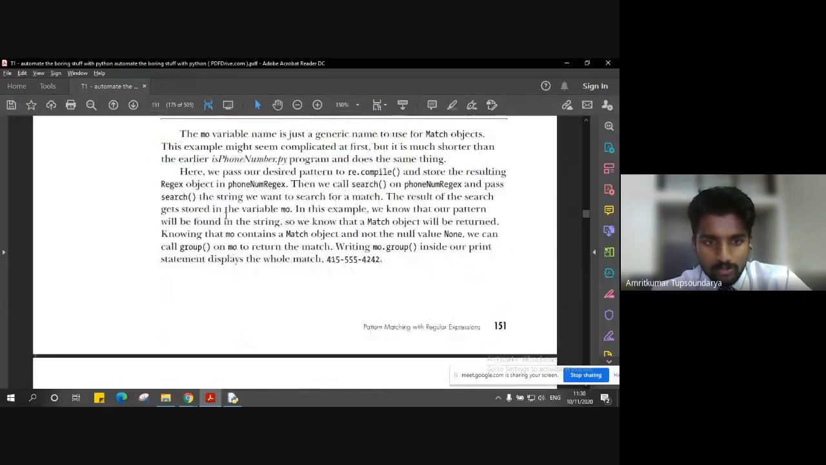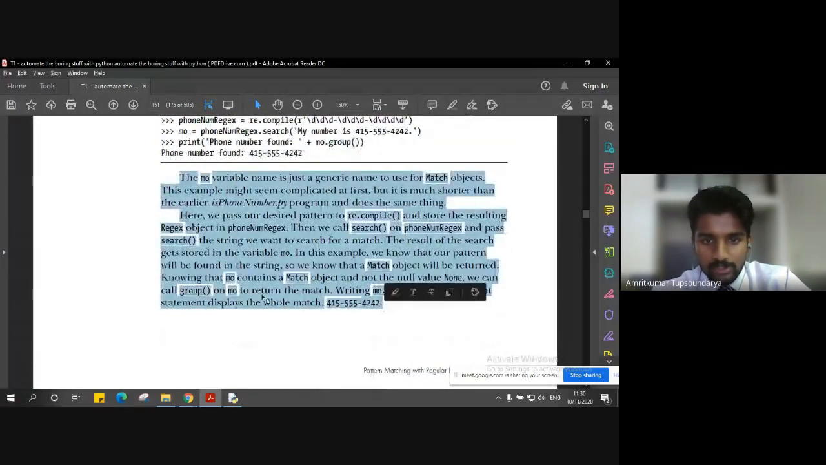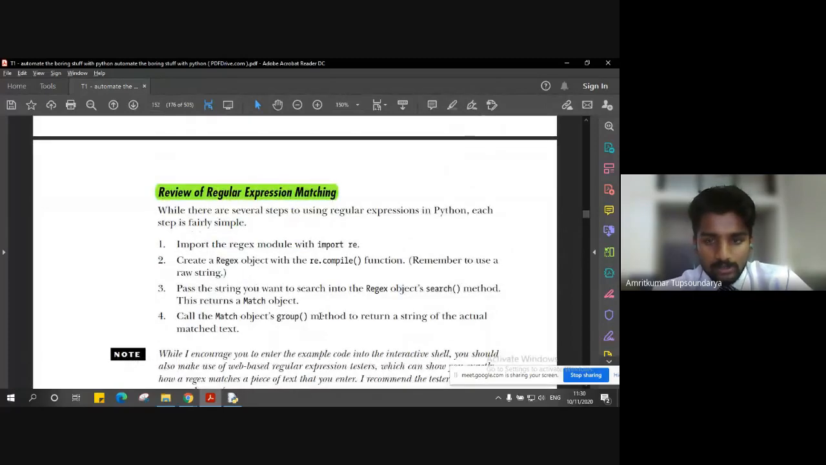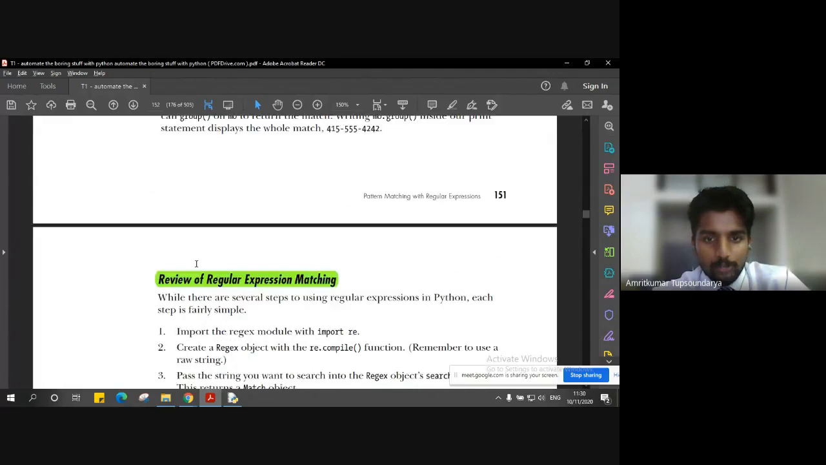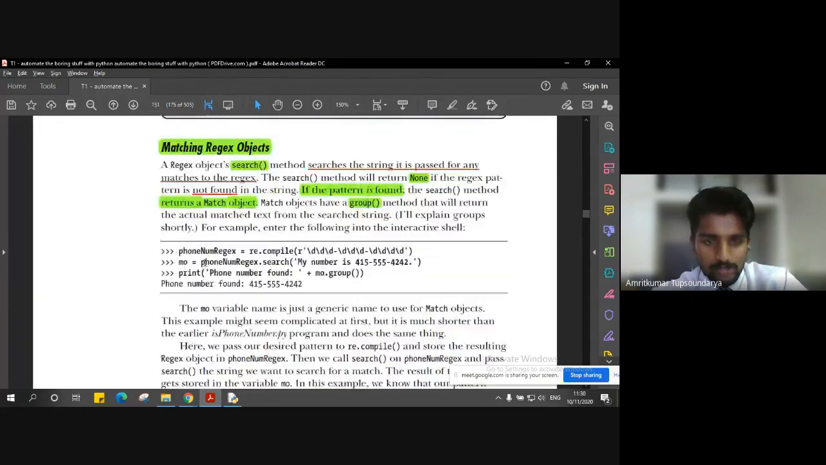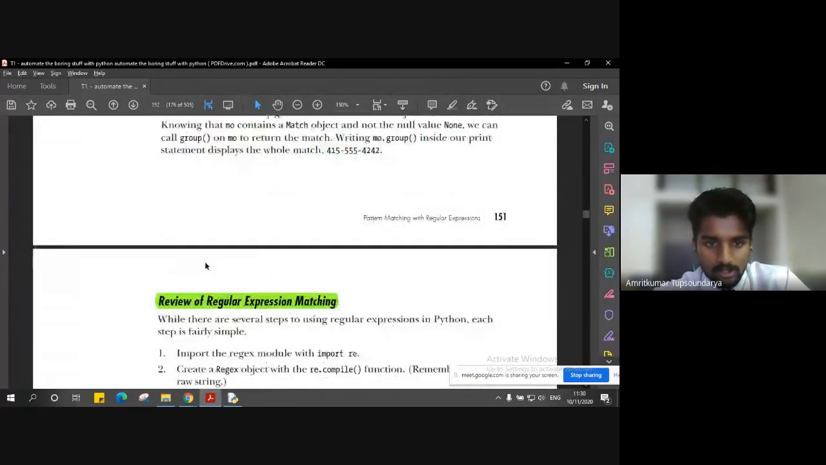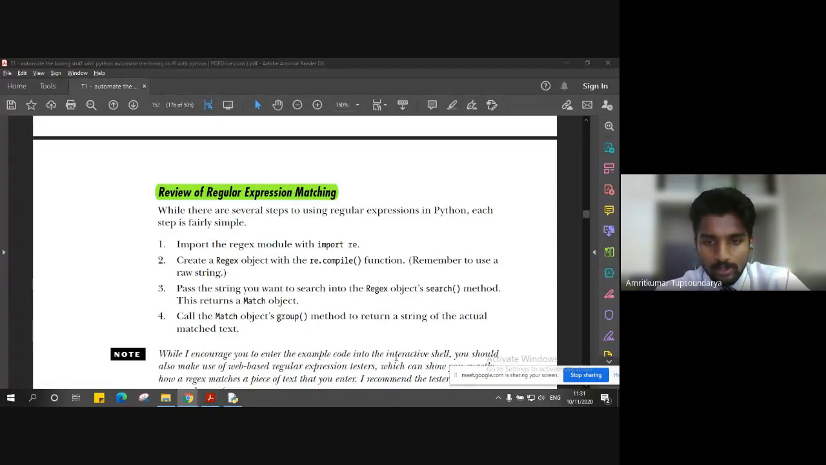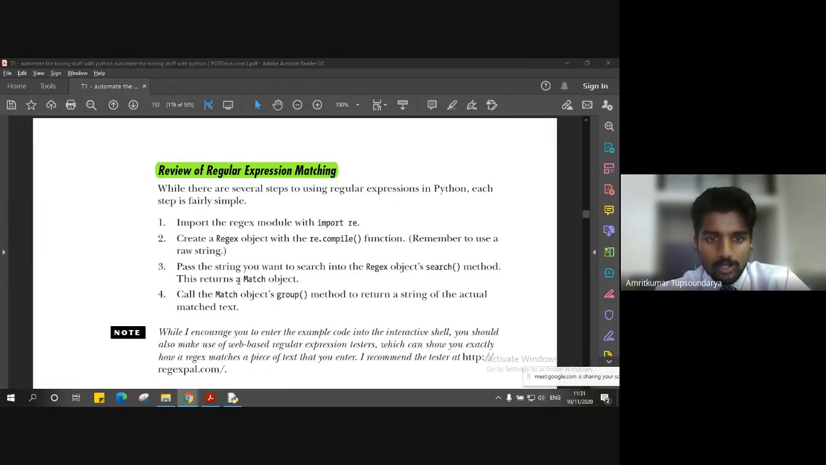Okay, so that's everything; whatever I've explained just now is the same as what is explained here. Now let us review everything we have done so far, that is, regular expression matching. It's a simple procedure, mostly the same in most cases, unless you are looking for really different types of programs. So let us just review regular expression matching.